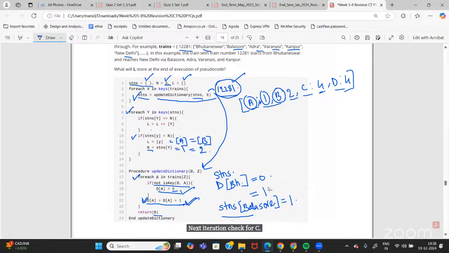Next iteration, check for C. C's corresponding value is 4. So is 4 equal to 2? No. So come to the second one again. So 4 is greater than 2. So L will now contain what? C. And N will be changed to 4.